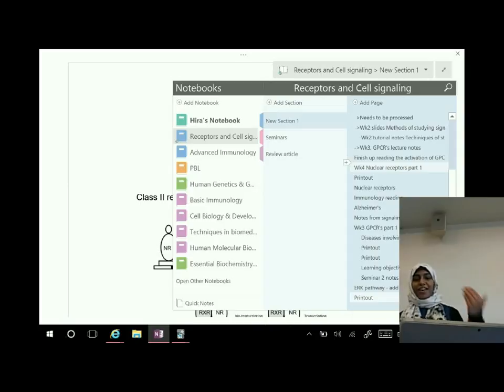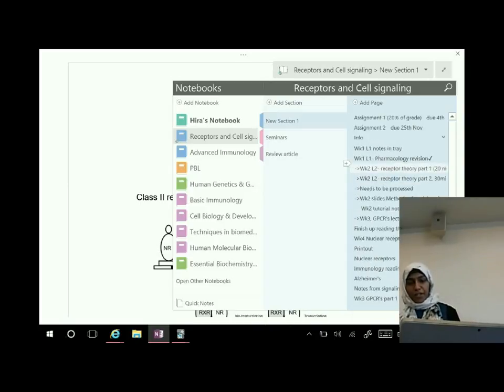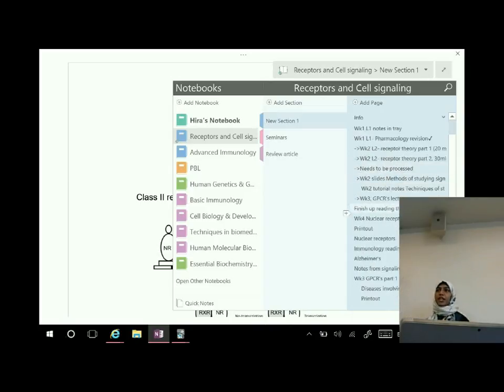And then underneath that you can have sub-pages. So say you have lecture 1 and you have 2 pages related to lecture 1. One is maybe your own notes and one is the lecture slide. You can link them together and make a sub-page. So have you guys opened up and made a notebook?